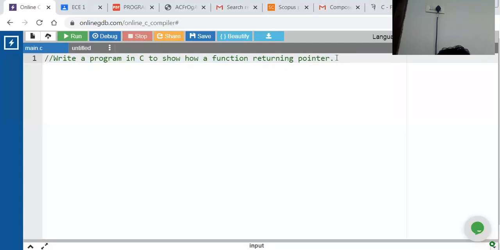So in our last classes we have discussed how to pass arguments to a function. Now today we will discuss how to return a pointer.